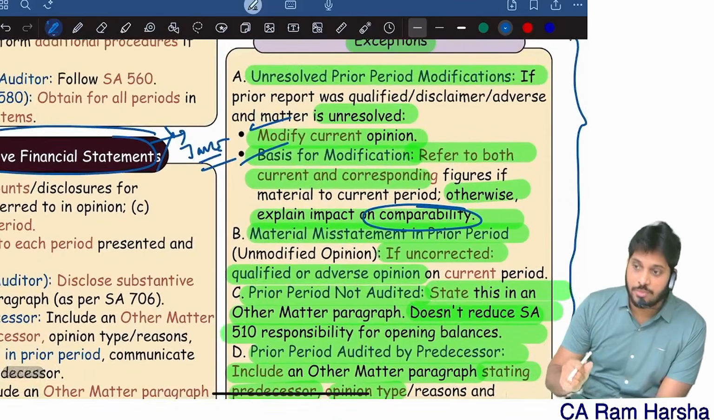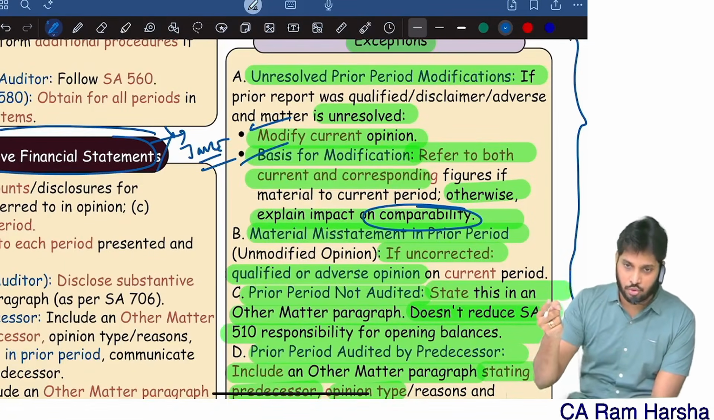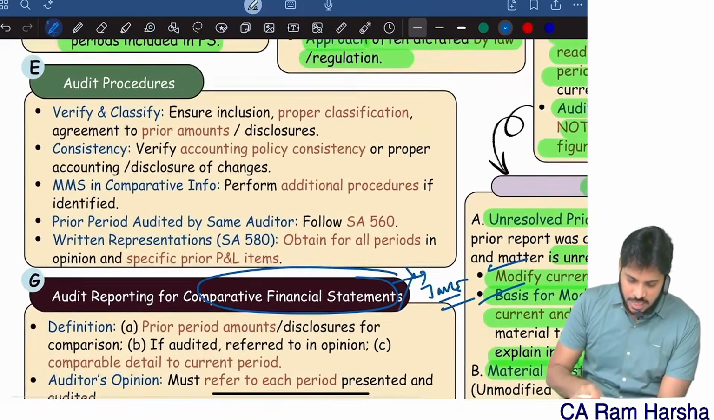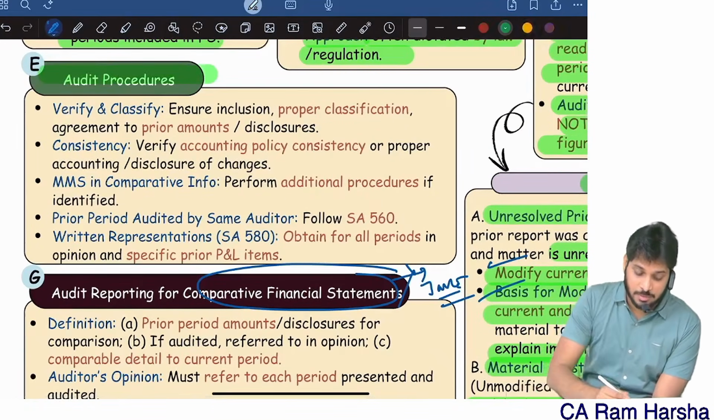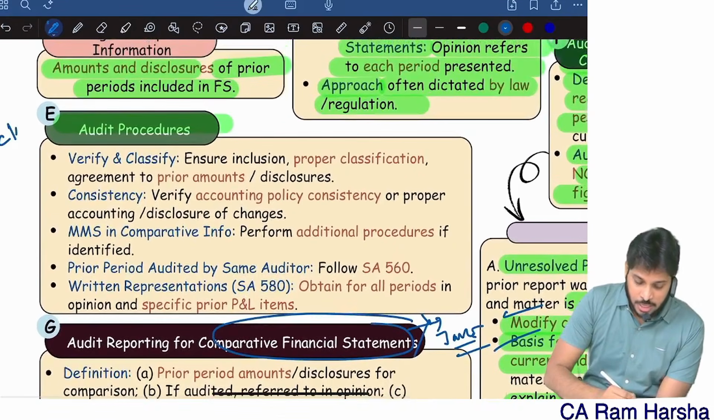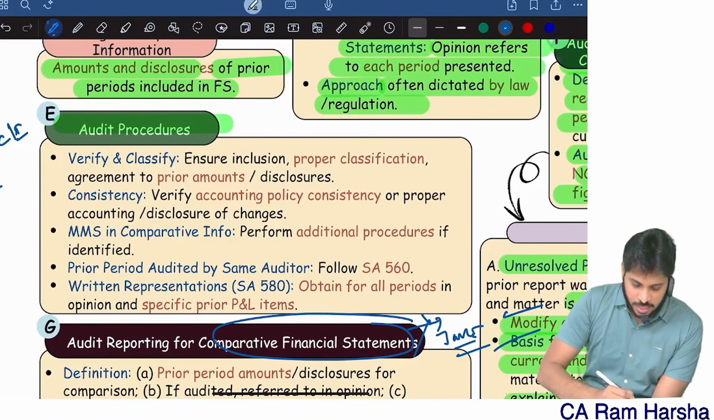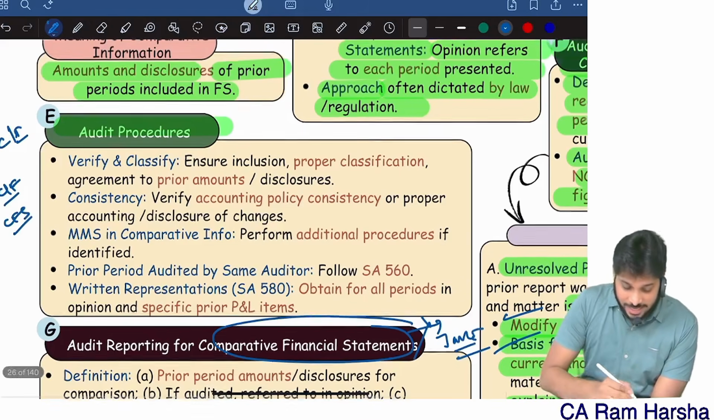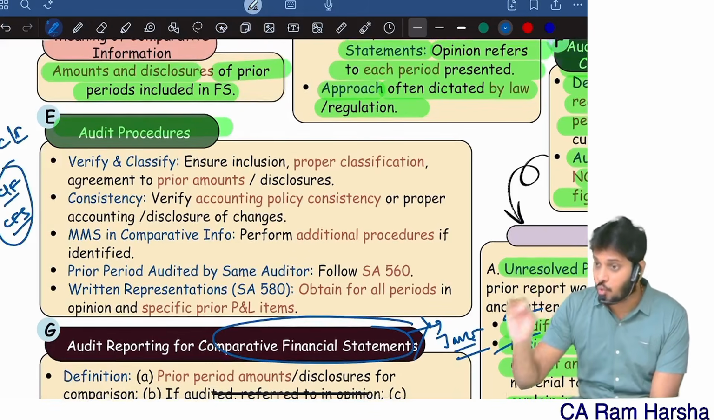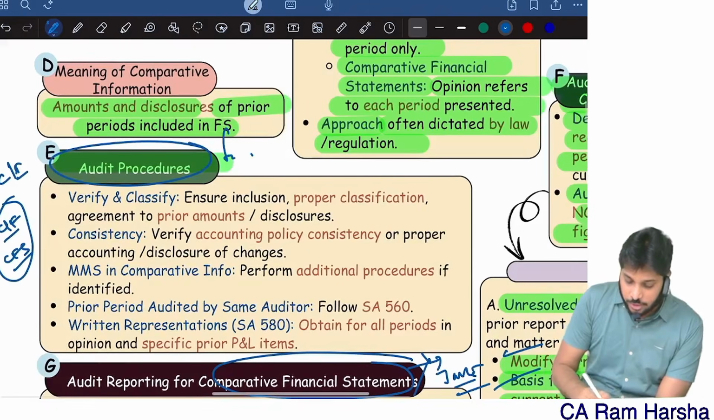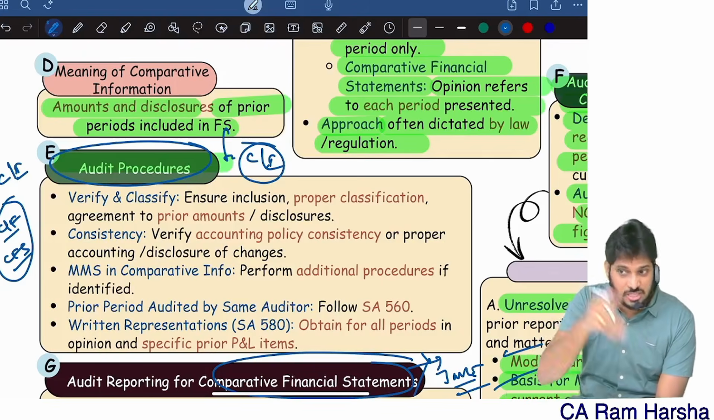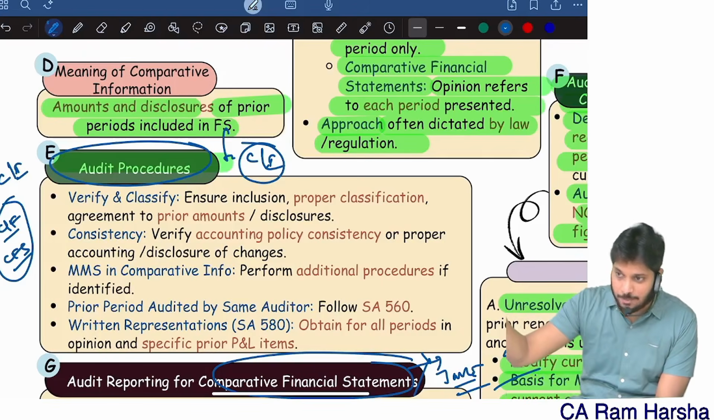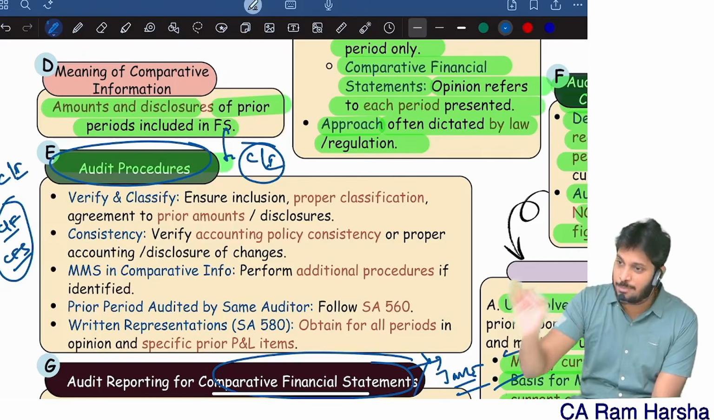Clear? And for more clarity, just read from the main course notes. That's it. Then generally, what is the audit procedure for comparative information? Remember, many students get confused in the standard. Comparative information is the main standard heading. Corresponding figures is one approach. Comparative financial statements is another approach. Technically, all are comparative information only. Audit procedure for comparative information is the right question. There is no separate audit procedure for corresponding figures or for comparative financial statements. The audit procedure is the same because it's comparative information.